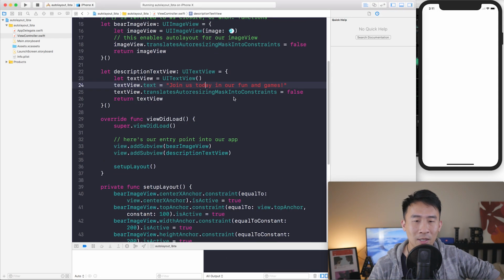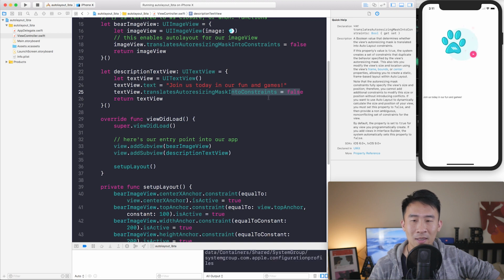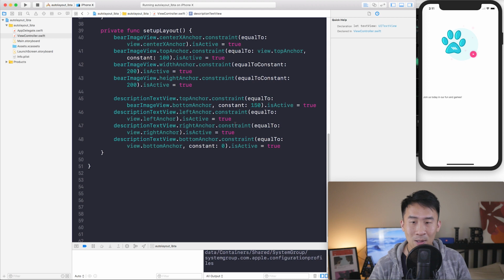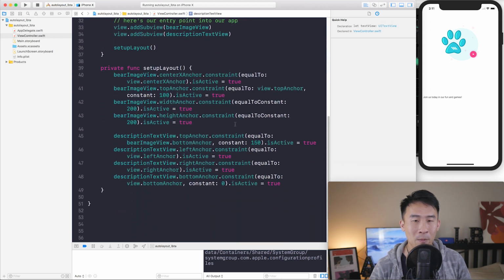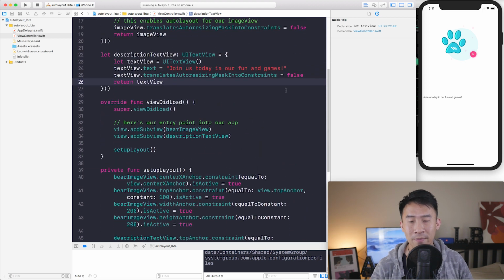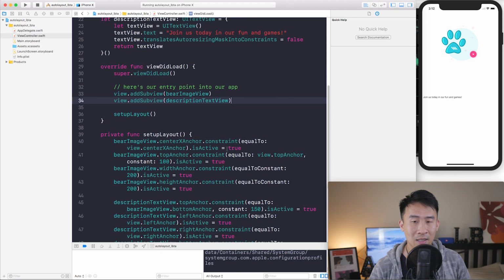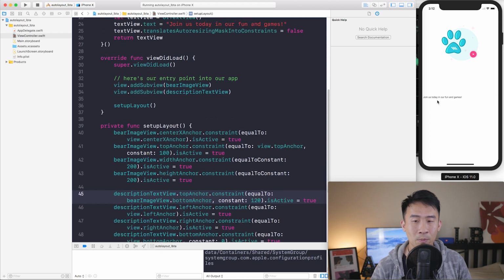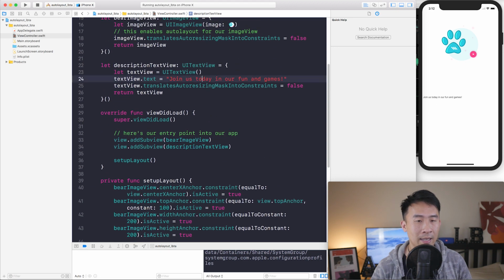It's always a little tricky when you forget these properties and you use a lot of time and you spend a lot of waking hours trying to debug why it doesn't show up. But nonetheless, that's what you have to do. So you see join us today is somewhere right here and is placed 150 pixels away from this image. So that's a little farther than I would hope it to be. So I'm going to change description text view bottom anchor. Let's just say 120.